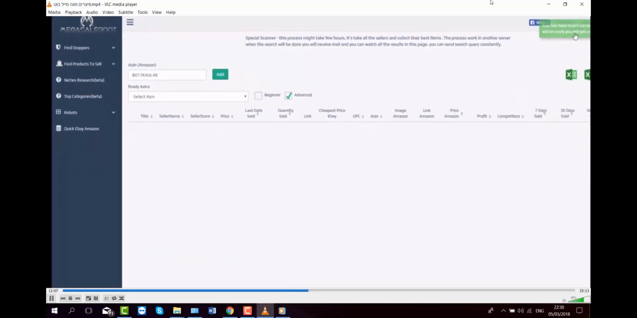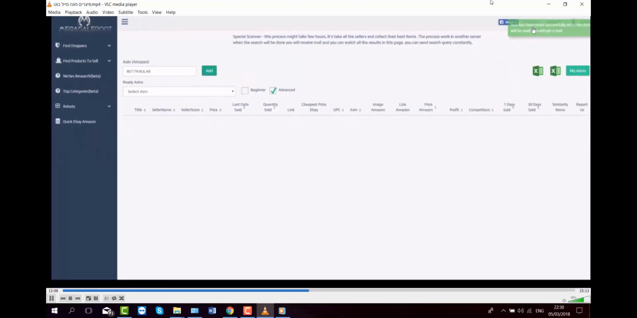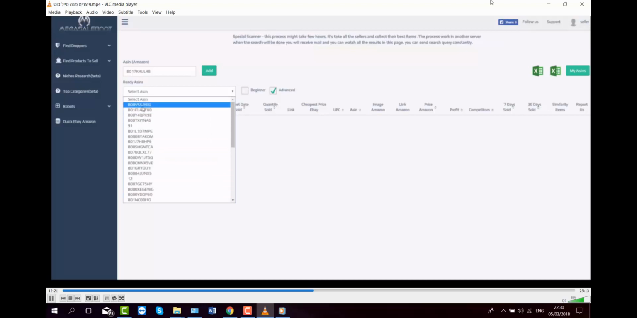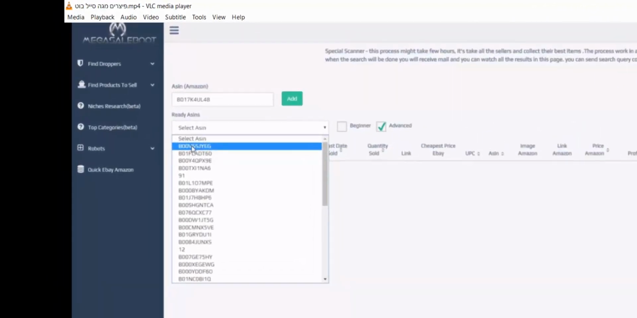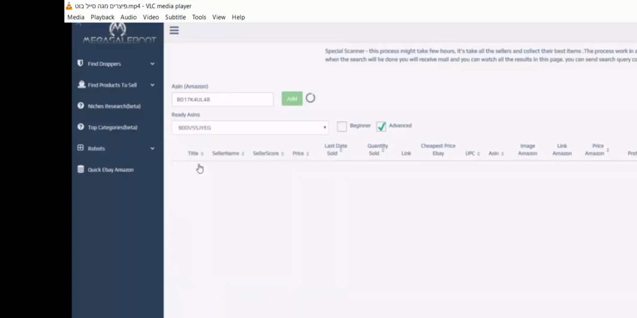So if I click on advanced right now, what you will see is a green message that the robot just starts working. You will then get a message from the system in your email: hey, we stopped the work, we finished it, it's ready, just go back to the software and you can grab the ASIN and you will see it here. Okay, pretty cool. Now, to save you time, I will just use one of the ASINs that I already worked on, so it will help you check how it looks.